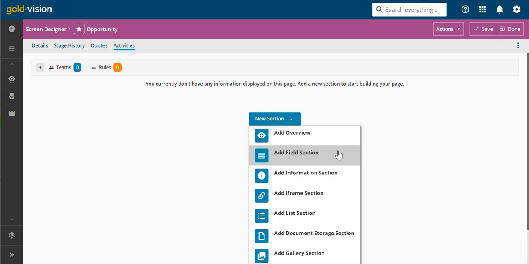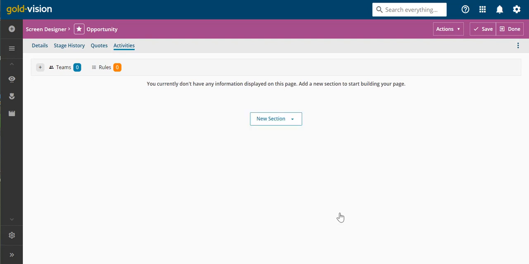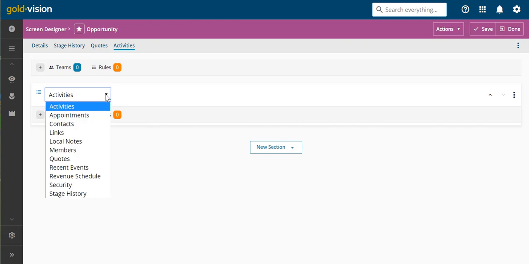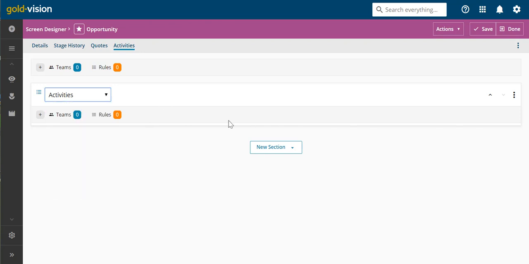A field section contains fields, an information section is for lead management, iframe is where you can have a common website across that object, a list section is where I can place a list from another part of Gold Vision, document storage, it does what it says, and the new gallery section allows you to drag and drop files and images. So I'm going to go for a list section, and I can choose which list I want to display, and I'm happy with the activities. And I've got a save button at the top.